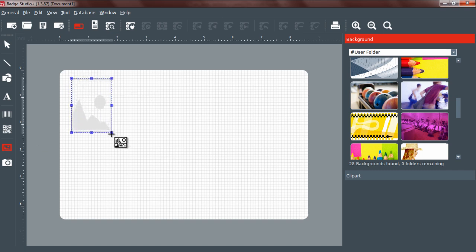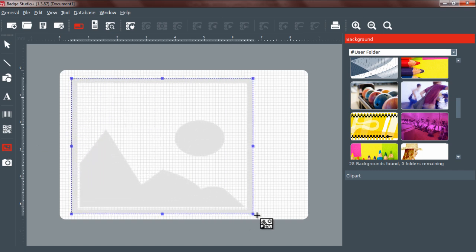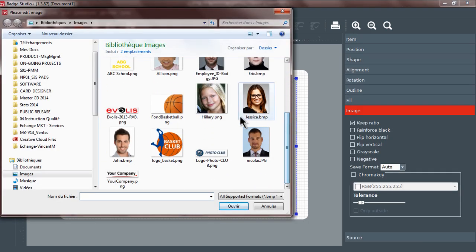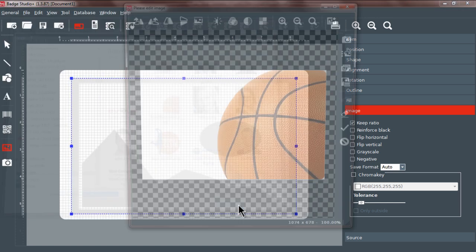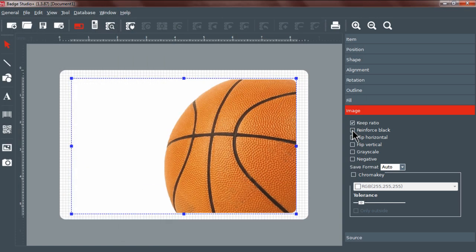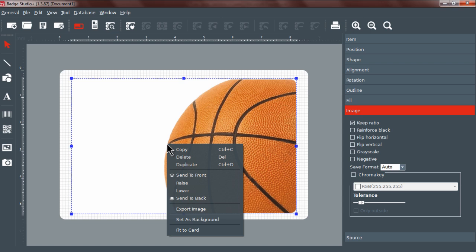Click on the New Image icon and draw a field on the card. The File Explorer opens. Select the image and click on Open. The Image Editor opens. Click on Confirm. Finally, to set the image as the background image, right-click on the image and choose Set as Background.